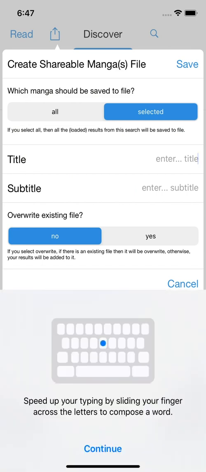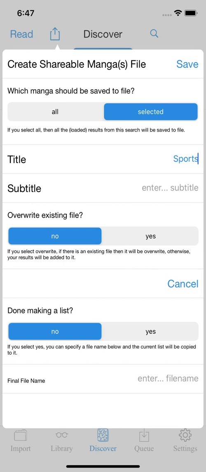Then you can give your list a title and a subtitle. And then there are a few options. So where it says overwrite existing file, the way it works is that in the files folder for Manga X Manga, I am creating a Rex folder. And in the Rex folder, there is going to be one file there that's called Rex_raw.